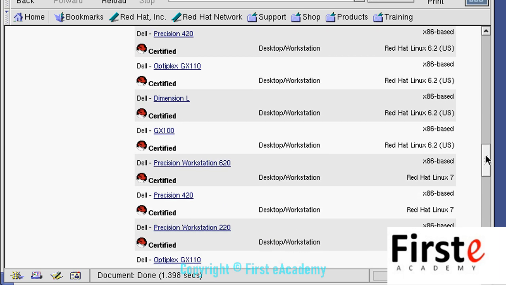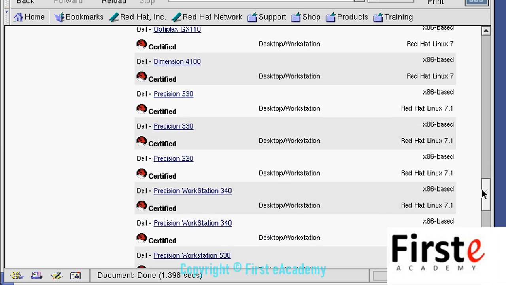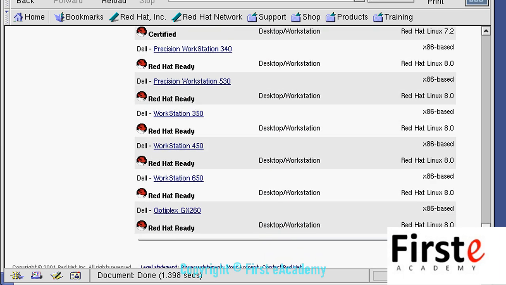If you scroll down this list, you'll see newer versions of Linux over there on the right. If we go all the way down to the bottom, you'll see here's the Optiplex GX260. And that has been certified to work on Red Hat Linux 8.0. Okay, so if you're installing this version of Linux on the corresponding machine that's over here on the left, then Red Hat supports that setup, and they will give you support if you're having problems installing or running this version of Linux on the various machines on the left.